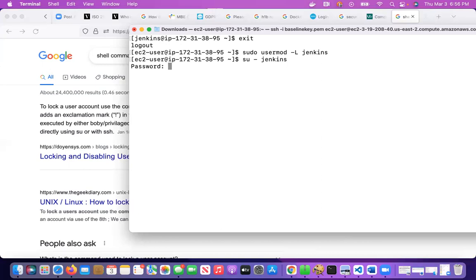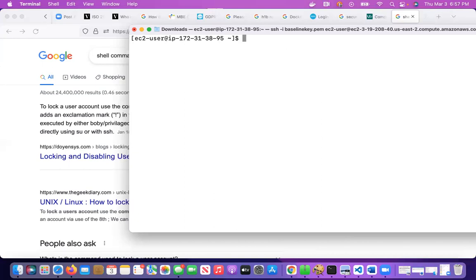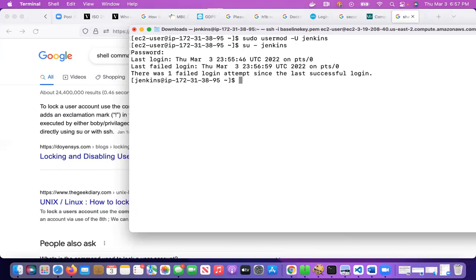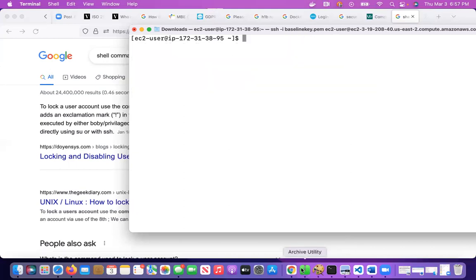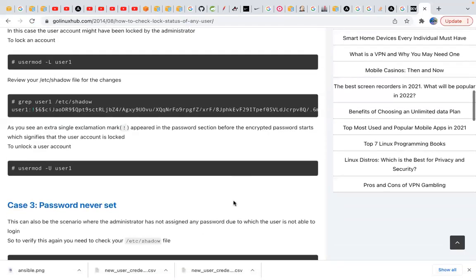Let's see. Done. It's not going to work. Let's see. Now sudo usermod -U Jenkins. Okay, now try to switch to Jenkins. Done. It worked. Nice. Now let's go back to our documentation.